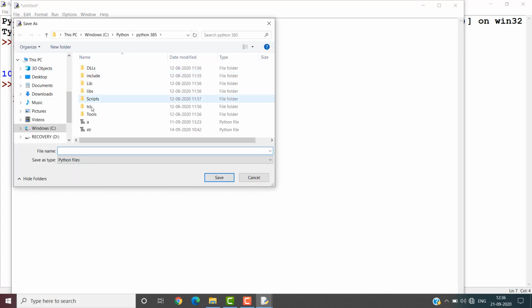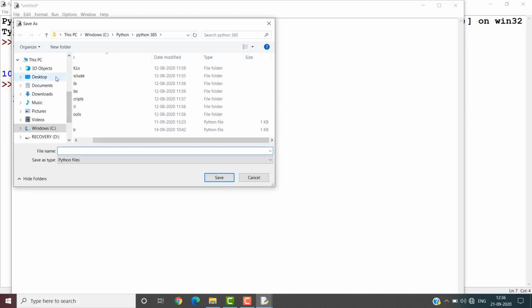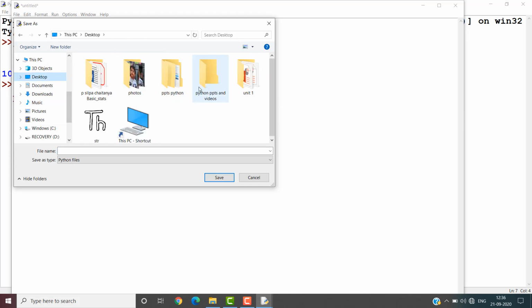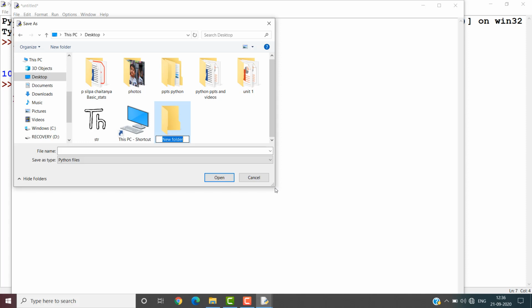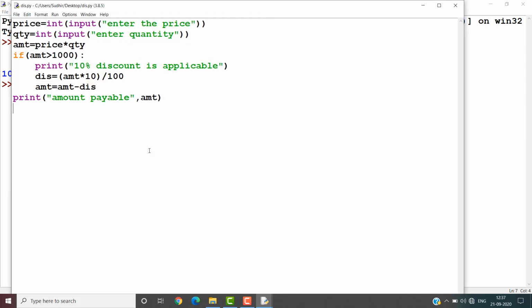I would like to save this file in my folder. So I'll take the desktop. I have created some folders. So we will create a folder here. Make the folder as Python programs. Okay, save this file here. It is an if related program, calculation of discount. So dis.py. Yes. So let us run this program.